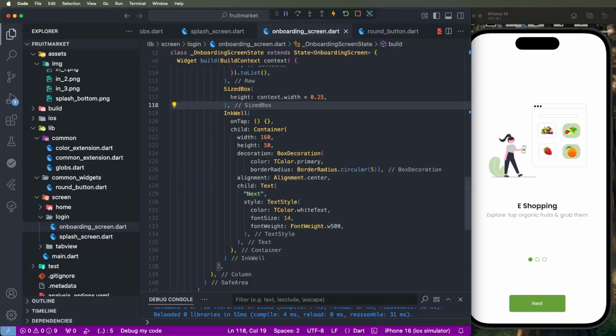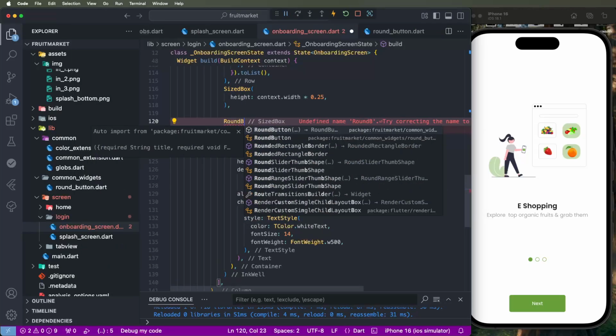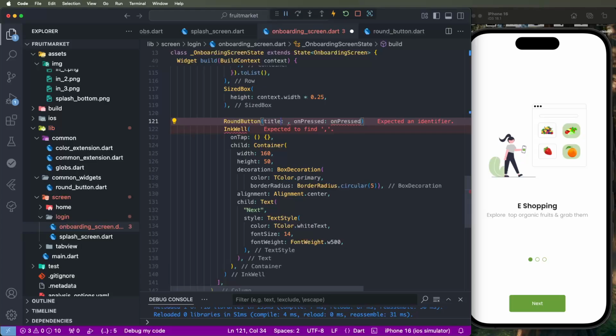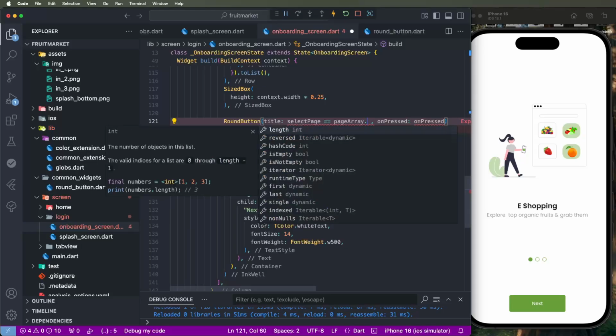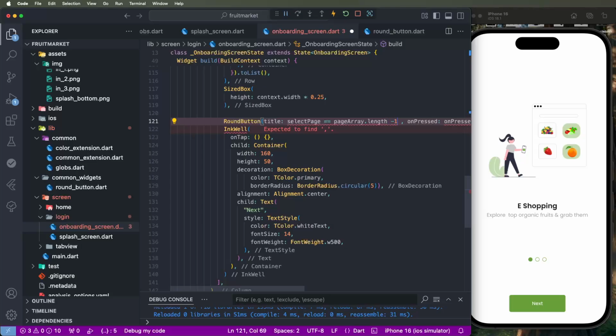We need to use the RoundButton. Set the title. We need to check selectPage equal to 2. Otherwise you need to give the page array length minus 1. Then we need to set Get Started, like this titles we set here.